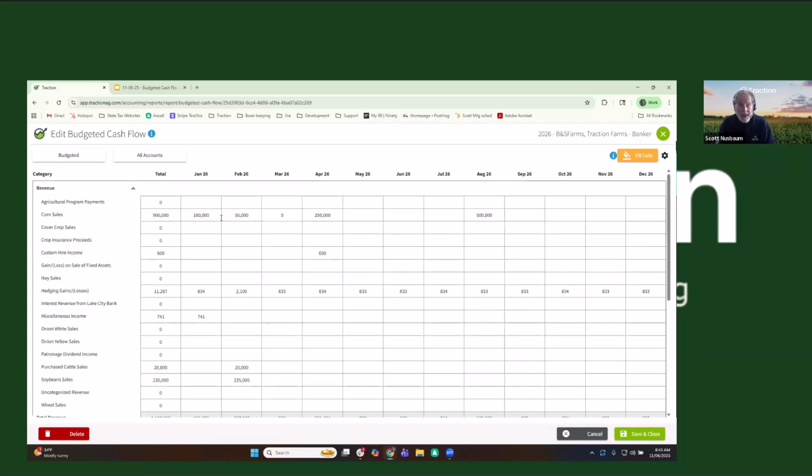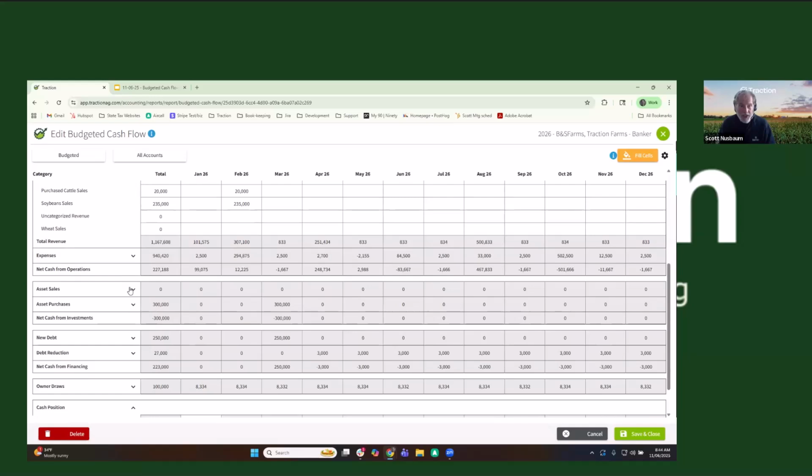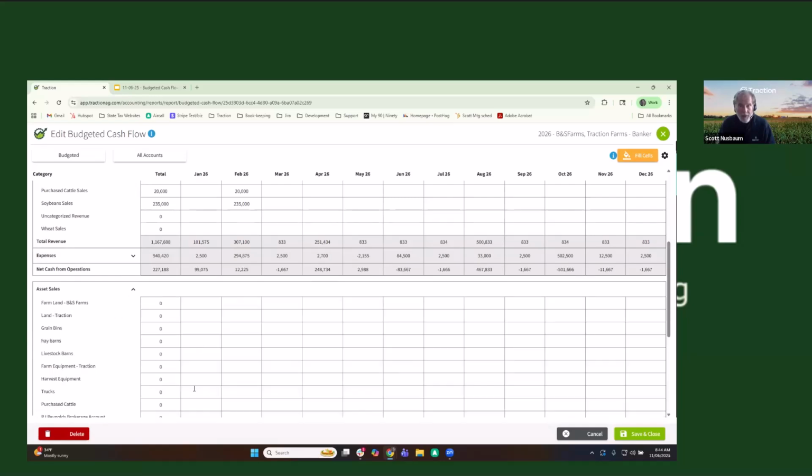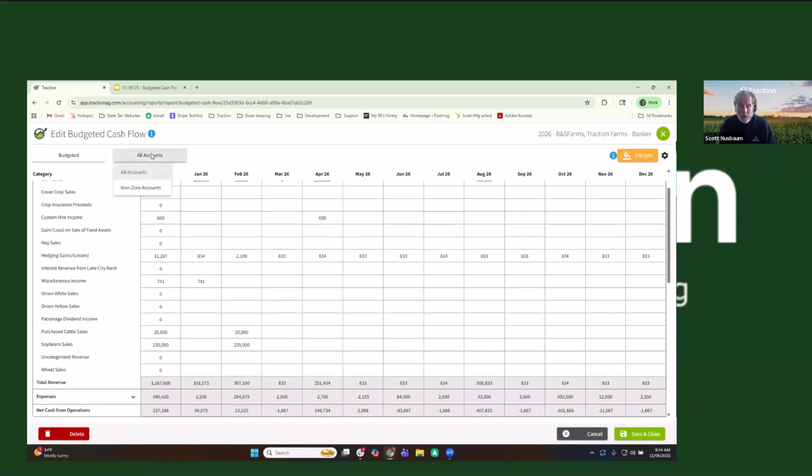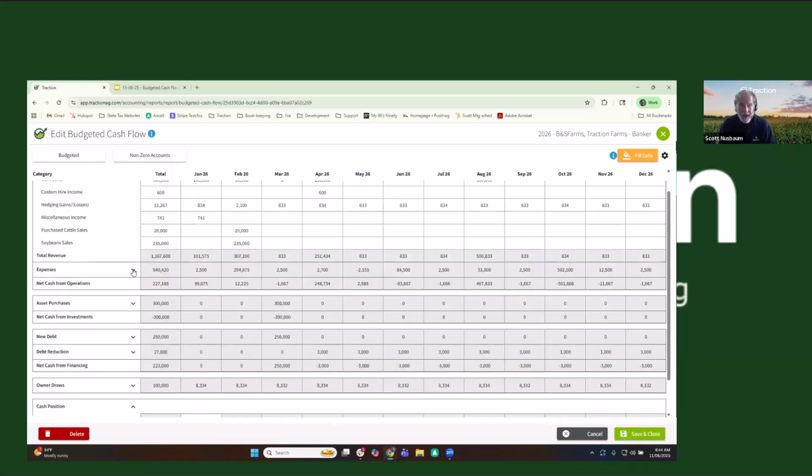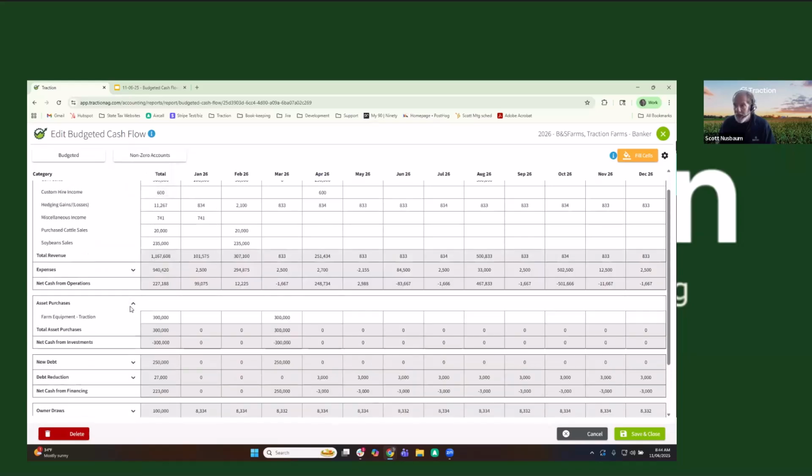A couple other things we've got in here. Once you've got the budget all done, you're probably going to have some accounts that you're not budgeting in here, especially as you get down into your asset sales and asset purchases. So once everything's done, we give you this option where you can hide those accounts. If I want to get this down so I'm just seeing the accounts that I've budgeted, I can switch this all accounts to non-zero accounts. That really cuts down the amount that I have to enter in there. You can flip back and forth between that anytime.